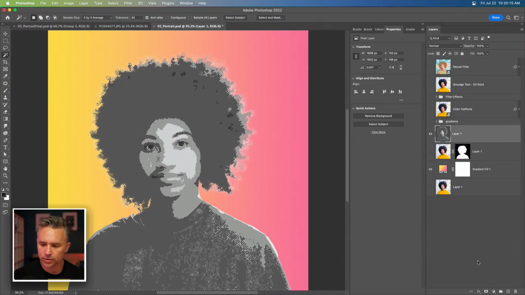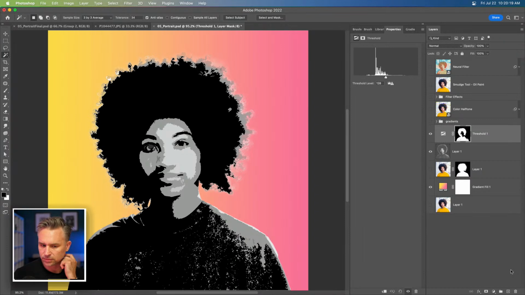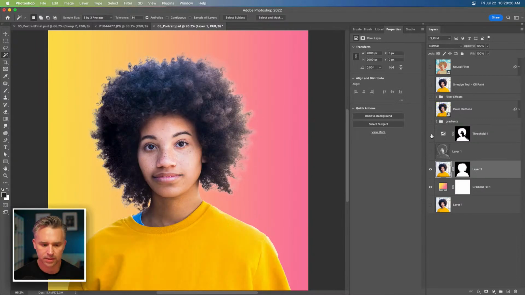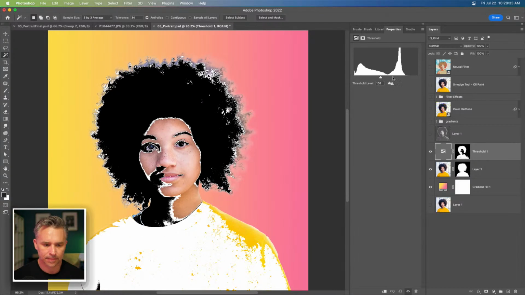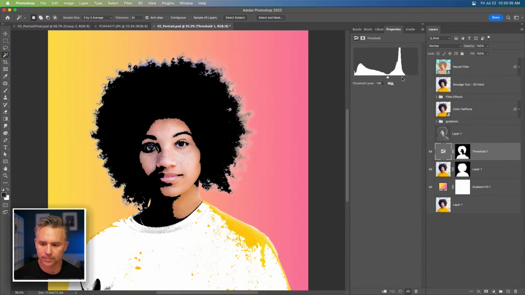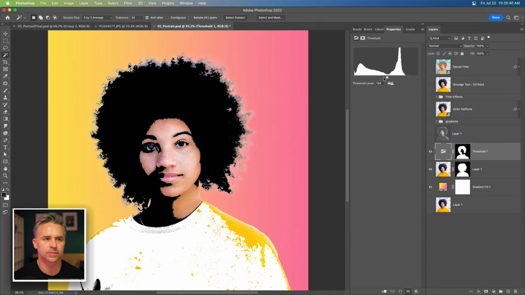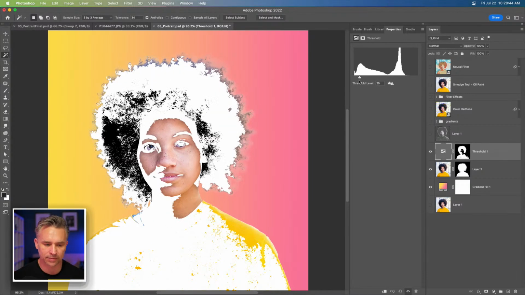Threshold. Oh, threshold. I don't use threshold very much at all. But let's see what we get here. Let's turn this off, turn this on. So there's the photo, adding threshold to it. I'm not even 100% sure what threshold does, but that would be great to cover sometime. I don't want all these levels, and I don't want all that detail, by the way.